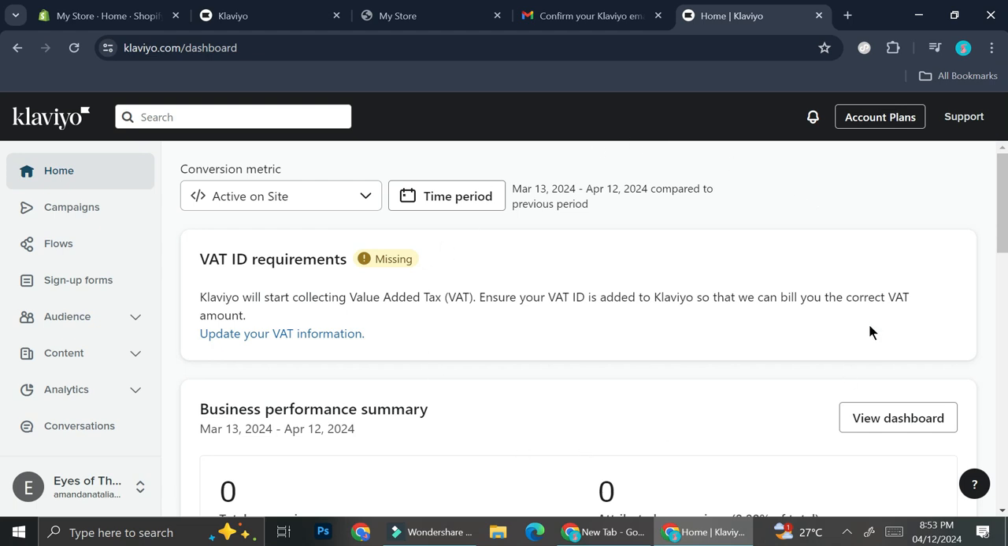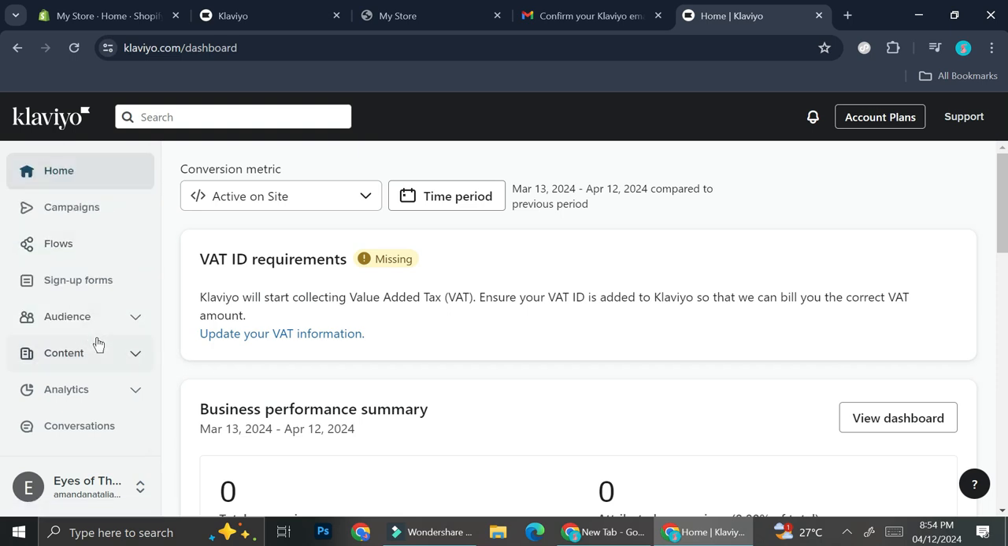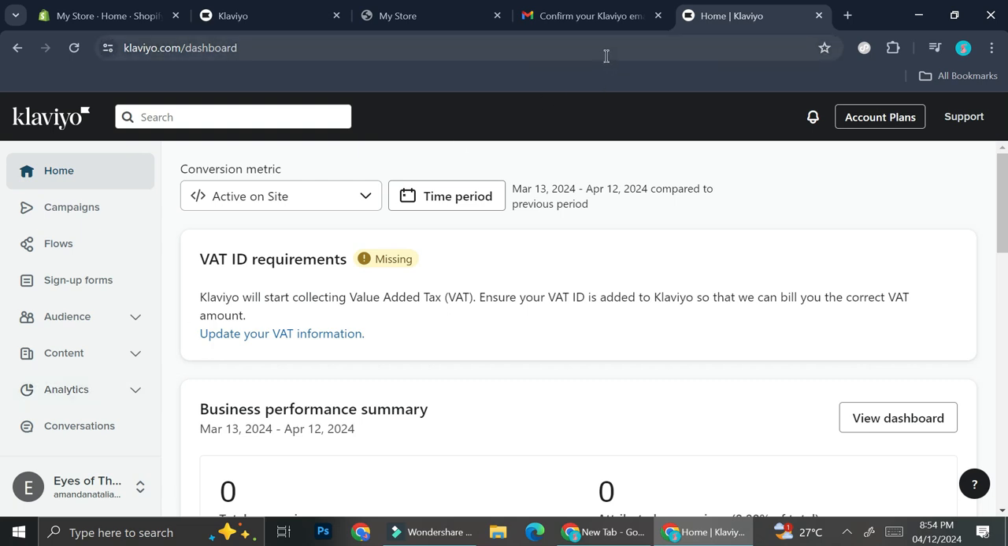Alright, once you've got your account created, you'll be able to see a dashboard that looks like this. And as you can see, through Klaviyo you'll be able to set up campaigns, build some flows, and create some sign up forms. You can build your audience by creating lists and segments, saving some profiles, and then take a look at the growth tools that they have. And you can also take a look at the analytics that they provide and many more. Now we're going to focus on how to connect Klaviyo into our Shopify store.